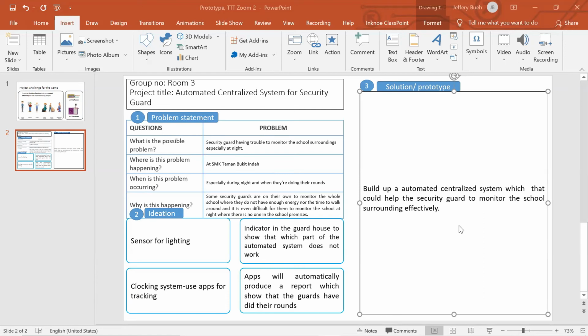The idea here is that we build a sensor for lighting. For each building, maybe we can put a sensor there. When it's night, it will turn on by itself. But everything has to be automated, and they also have the centralized system at the guardhouse itself. And for number 2, an indicator in the guardhouse should also be built to show which parts of the automated system do not work, so that they could replace it, or do something about it. And then the clocking.